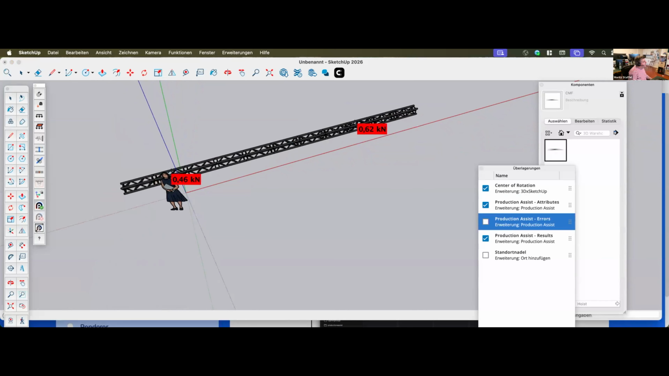So the next thing that we have a look at is the user interface of Production Assist. We will look at this a little bit more, but just now, in order to see the results, I'm clicking on the user interface button, and this will open also on the other screen.